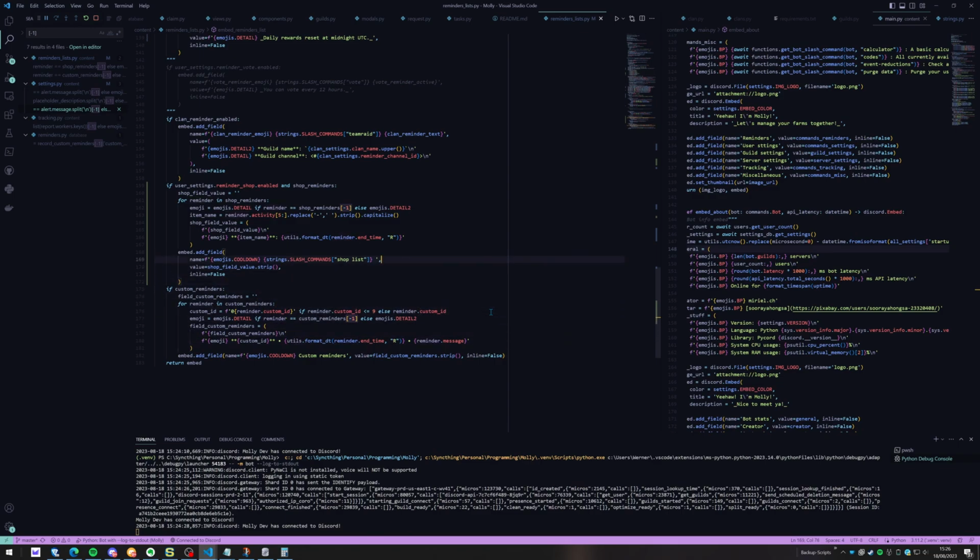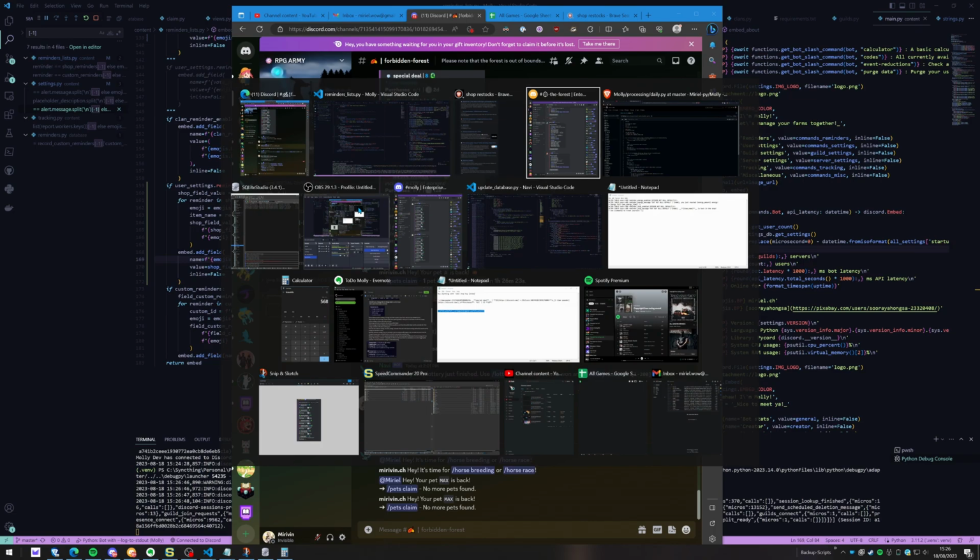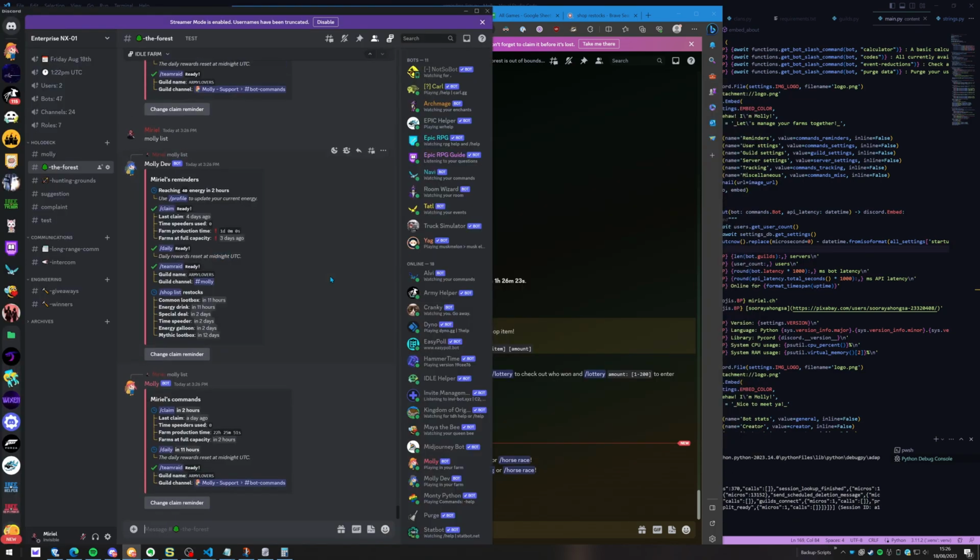So shop list restocks. I have too many windows open. Shop list restocks. Common loot box. Yeah, okay. Now, again, this will only be created if you open the shop list, but there isn't much else I can do because I have to keep track of a shit ton of stuff, which is just annoying. This will also not be here if there are no shop reminders.